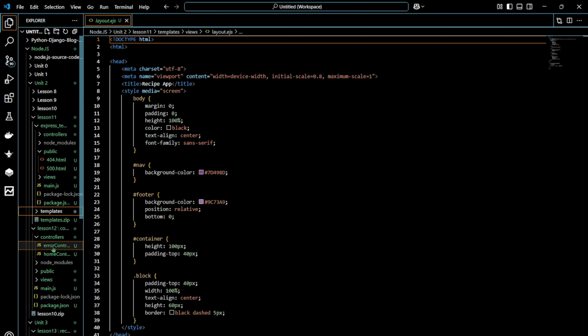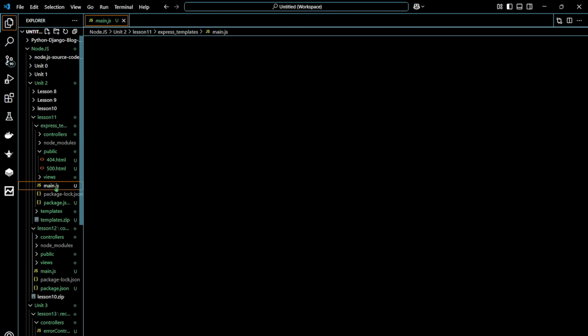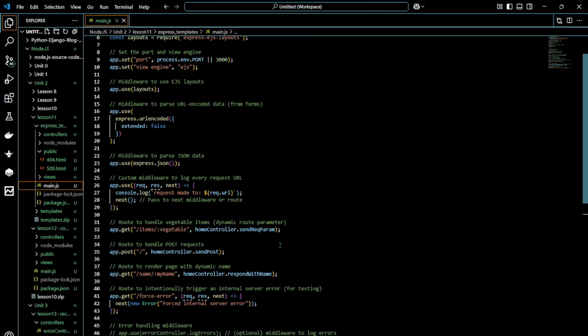Oh, this is Lesson 12. Anyway, going back. Okay, so middleware is used to parse all encoded data from forms. We're going to have more middleware. This is getting the data from the JSON files. And custom middleware to log every request URL and then pass to the next middleware or route.